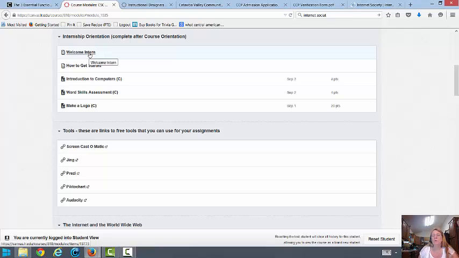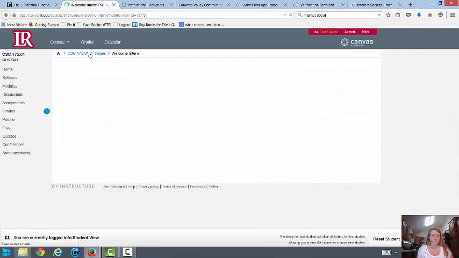And this is different from the course orientation in that this is just to give you some general background information about computers. It's set up slightly differently than the other modules, but not significantly differently. And let's start by clicking on the information page that says Welcome Intern.